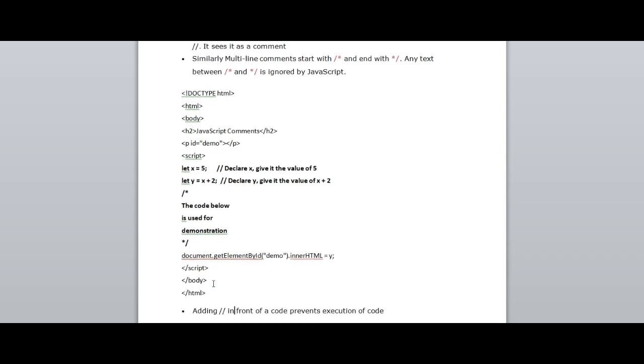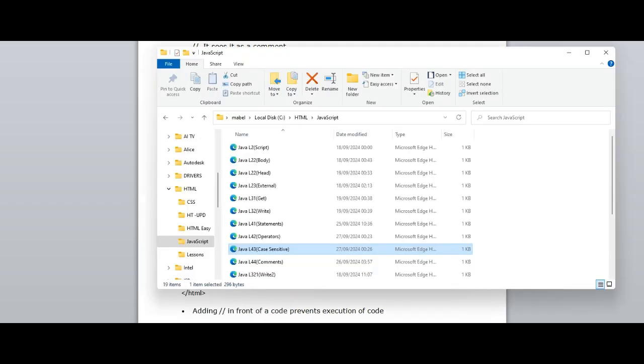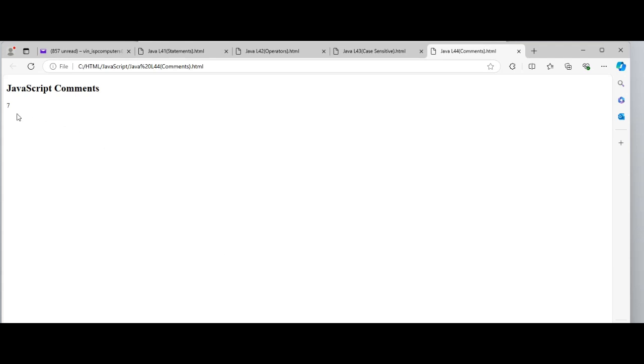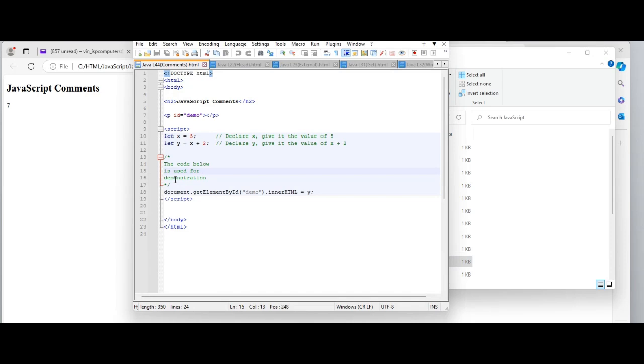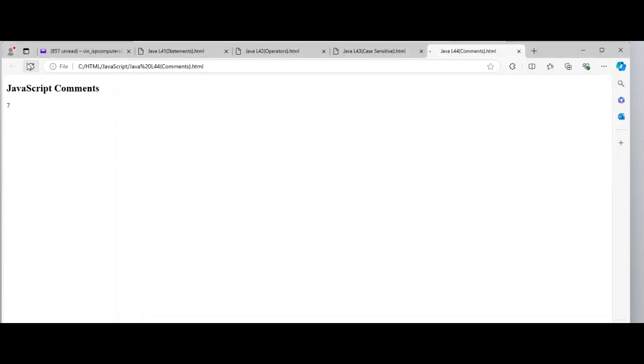Now let's check how it works. It says document.getElementById in HTML, y. What is y? You will calculate it. So let's check that out. Comments, double click it. JavaScript is 7. Let's see the code. Right click it, edit with Notepad++. So look at it here. Now it says innerHTML is y. Why? Because x, which is 5, plus 2 is what? 7. If you change your x to 9, you save it, you refresh it, it becomes 11.